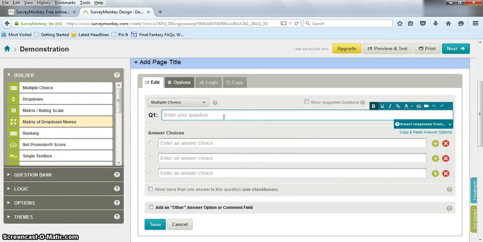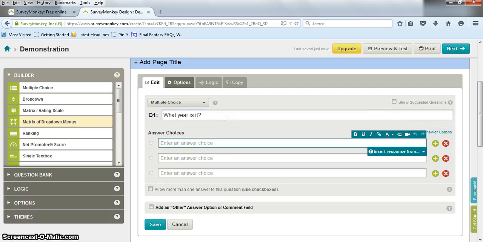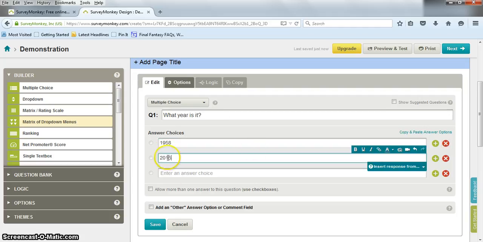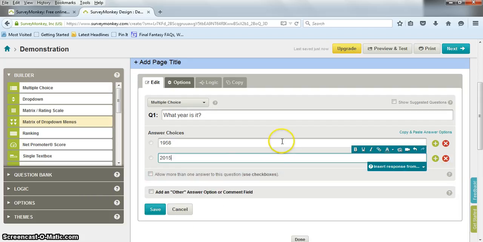I can type in my question: what year is it? And then go ahead and put in my answers: 1958, 2015. I don't have to have a certain number of responses, I just have to have more than one. I can also add a lot more if I'd like, with the green button here. I can also add in a field where they can comment about the question, or other.